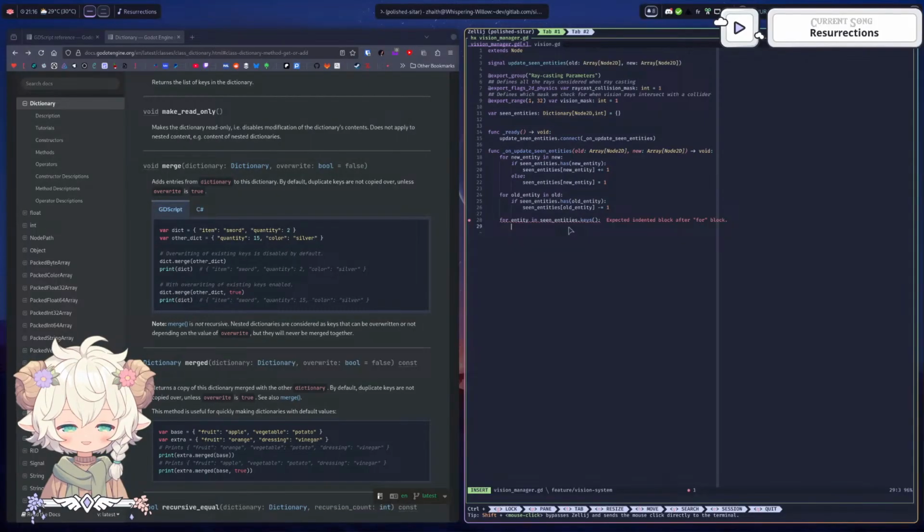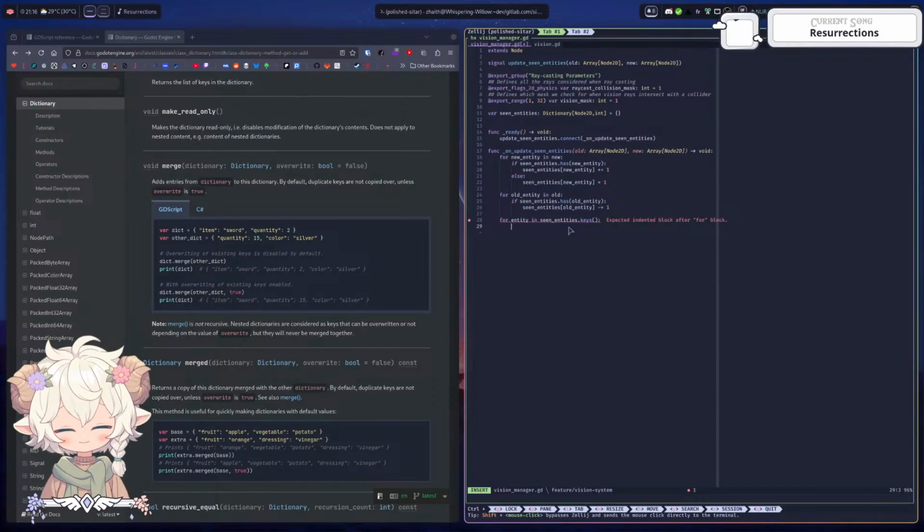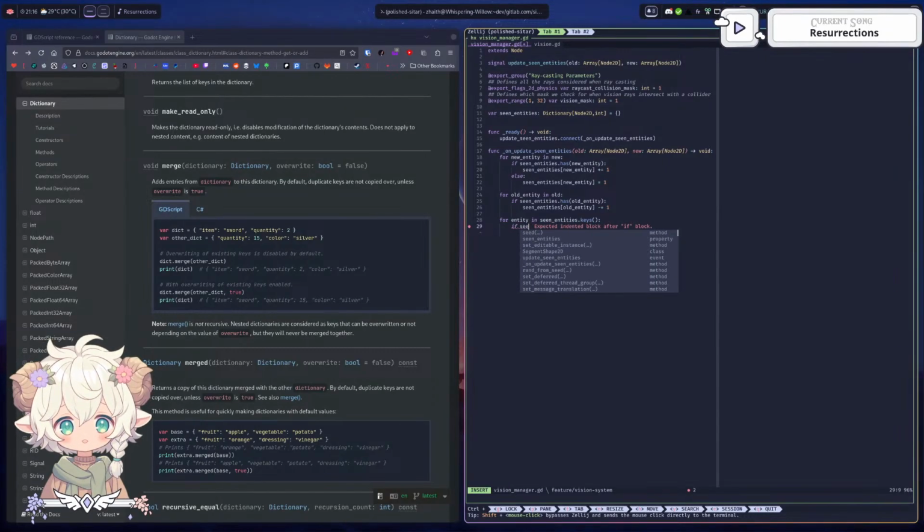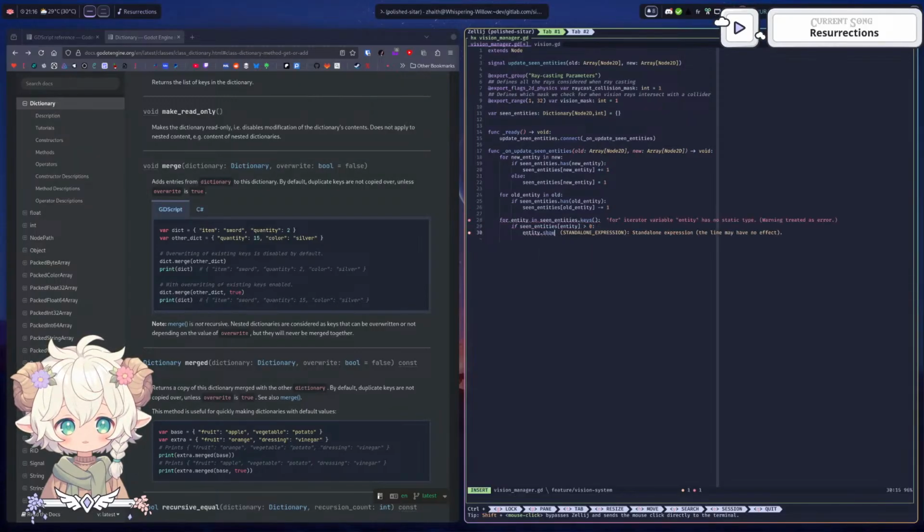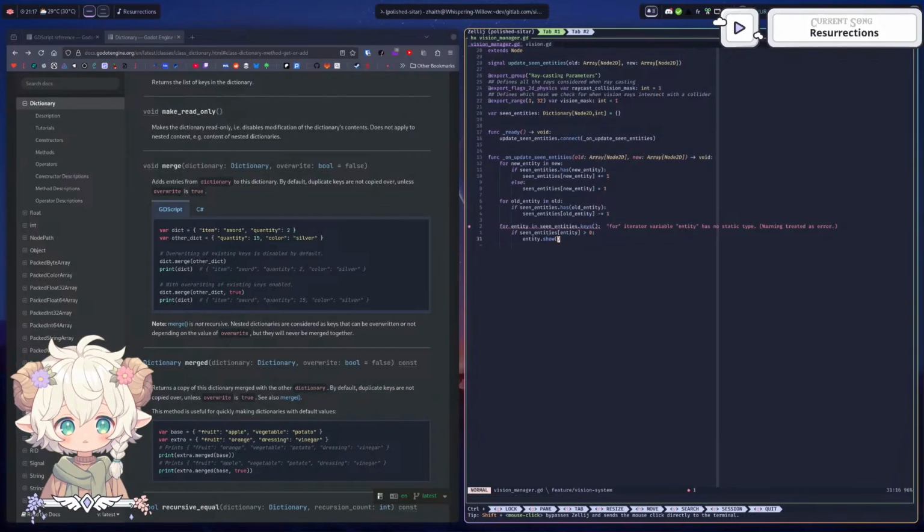So now we have, okay, if scene entities entity is above 0, then we do entity.show normally, and else entity.hide. Pretty simple. For iteration variable entity has no static type.